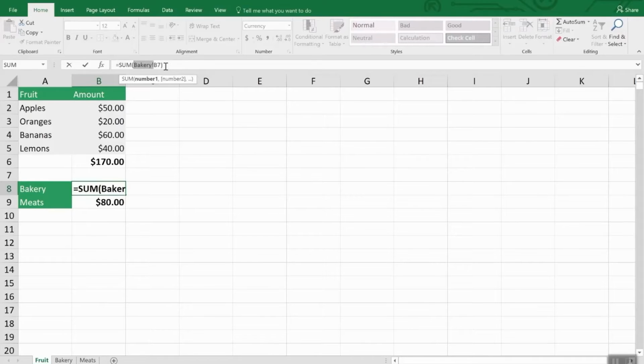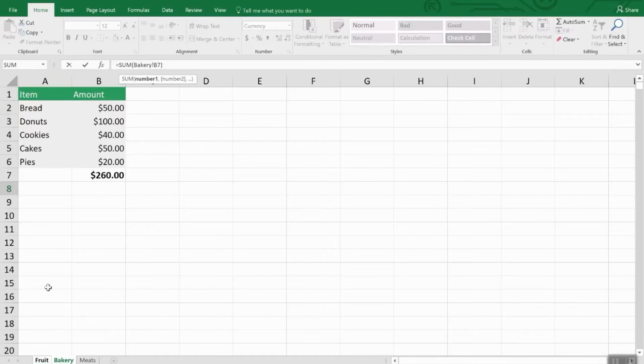It's also the method you'll have to use if the labels and data types are different from worksheet to worksheet, like in our case where we have different fruit categories and we have different breads and bakery items and different meats, okay? So you definitely want to be using 3D formulas for worksheets such as these.